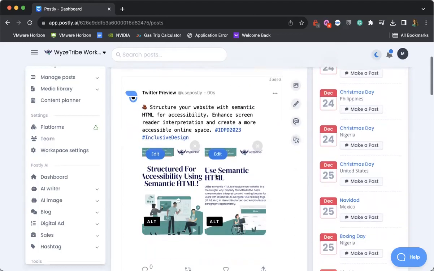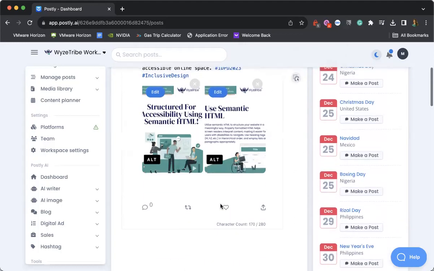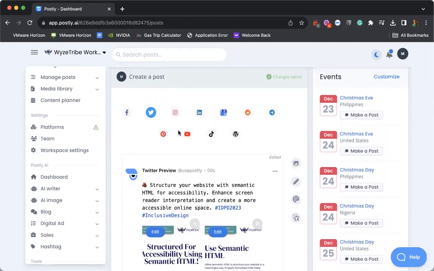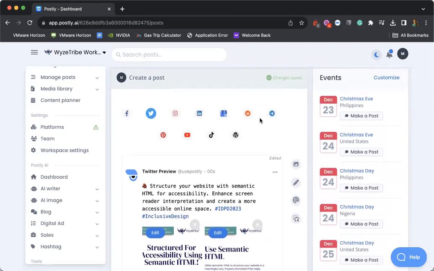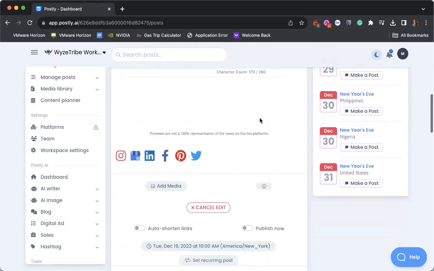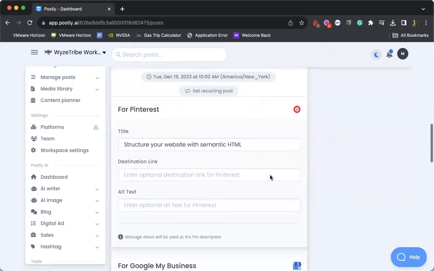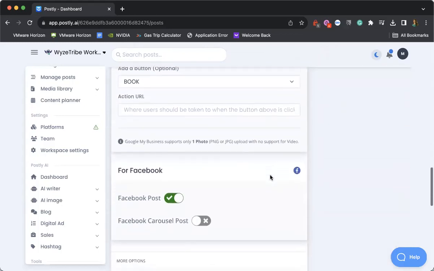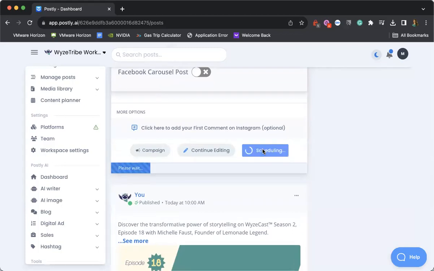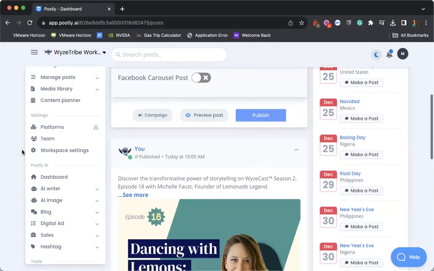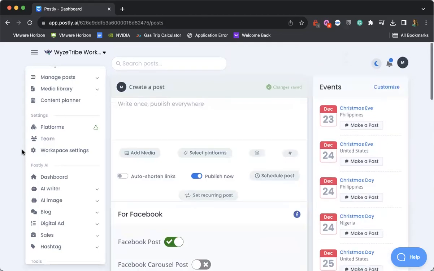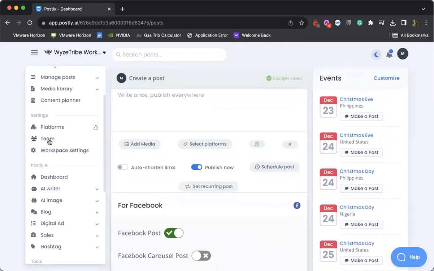Okay, so now my tweet has different content than the rest of my posts. And I'm still going to scroll down, and then I'm going to do update post, and that post has been updated.